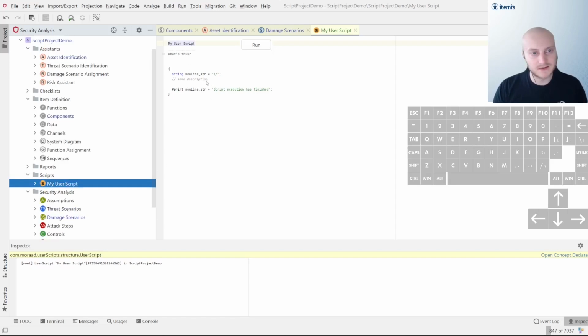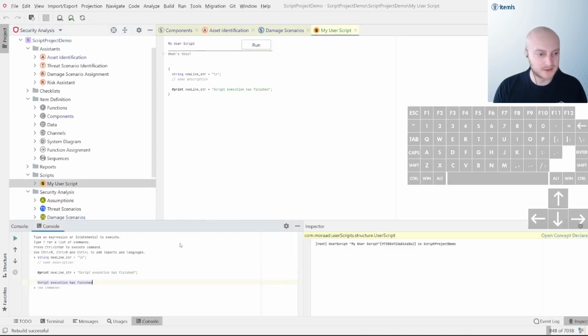Here we can see the start of our script. It's just a new line. It prints "script execution has finished." We can go ahead and give this a test run. When we do so, we can see that the script has actually functioned here and that the execution worked as intended. This is a very, very basic script. It is essentially the hello world of Secure MPS scripting. But let's go ahead and do something a little bit more complicated.